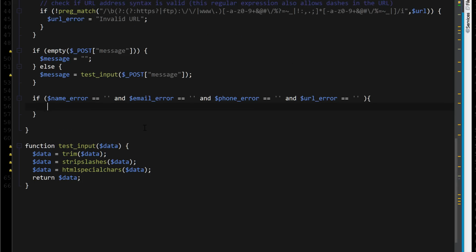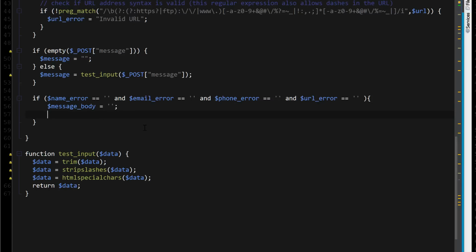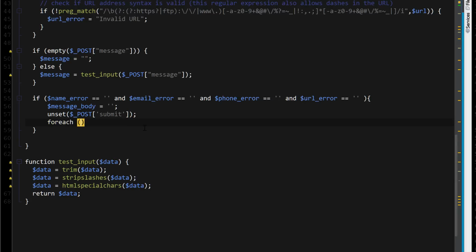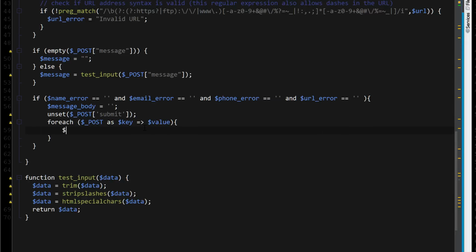Okay, so let's go ahead and construct the message body. I'm going to create a variable named message body and set it to empty. And then I want to unset the post submit, because there's not going to be anything in it. And then let's go ahead and create a for each loop to loop through the post, just like that.